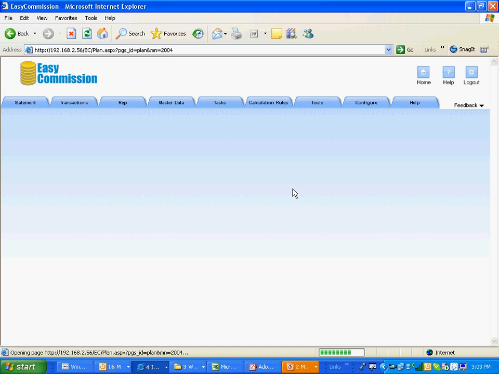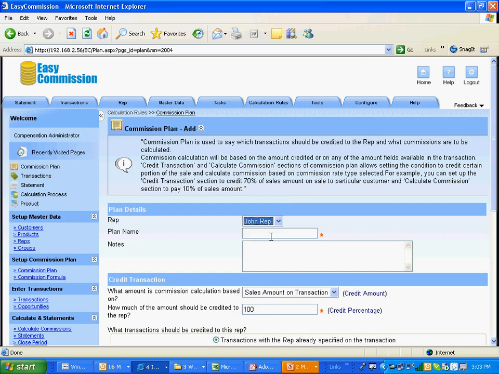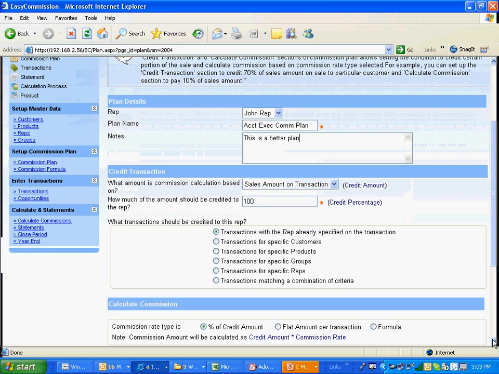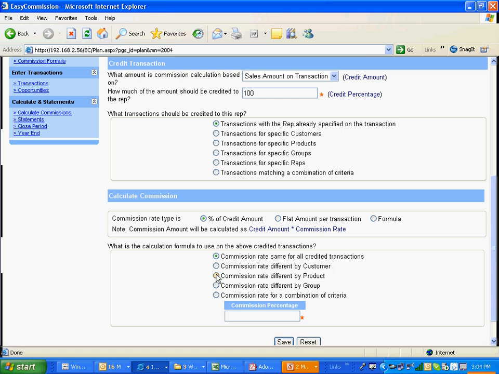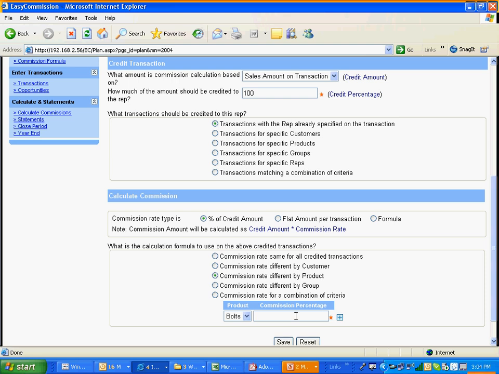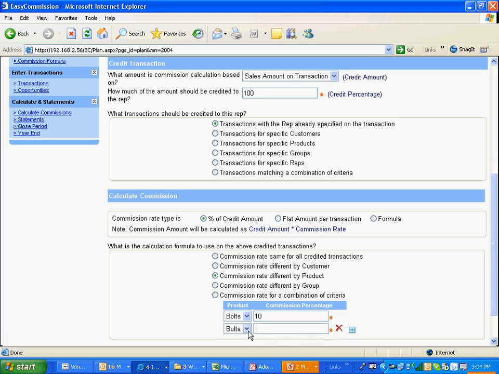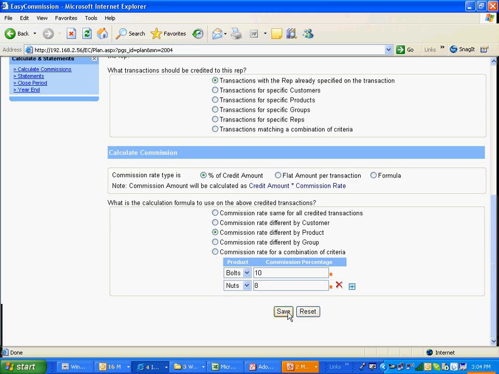So let's pick John as the person for whom the plan is getting created. It's a slightly different plan. We can choose pretty much all the same choices, except in the case of products, we have to here specify a different set of commission rates for John. So for bolts, we're going to pay at 10%, and for nuts, we're going to pay 8%. We save John's plan as well.